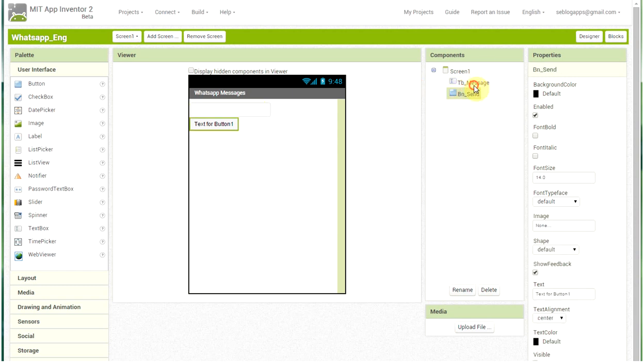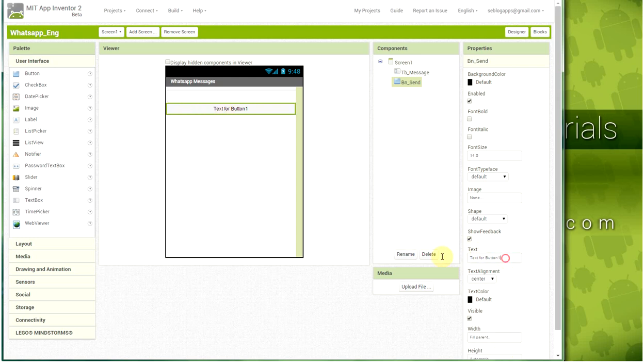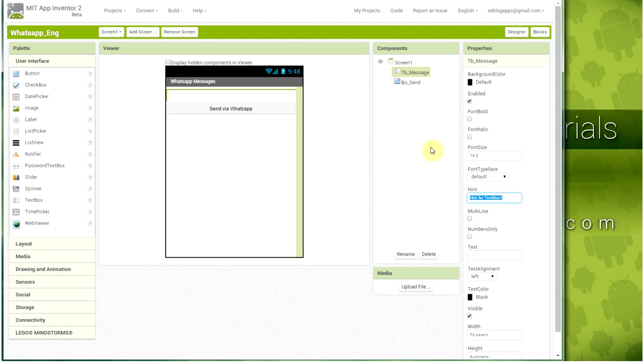Okay, then we set the width to fill parent for the message and also for the button to fill up all the space that we have on the screen. Send via WhatsApp, the text for this button, and in this one the hint will be type the message. Okay, so the user will know what to do.